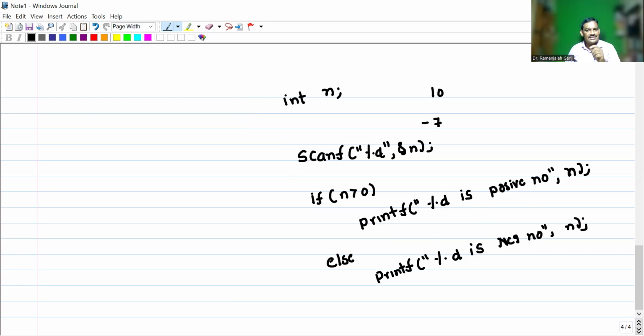Okay, this is another program you have to execute. One more program. I will give n is equal to 10 or n is equal to 5 or any number. I want to test whether it is a positive number or negative number. A program to verify whether the given number is positive or negative.